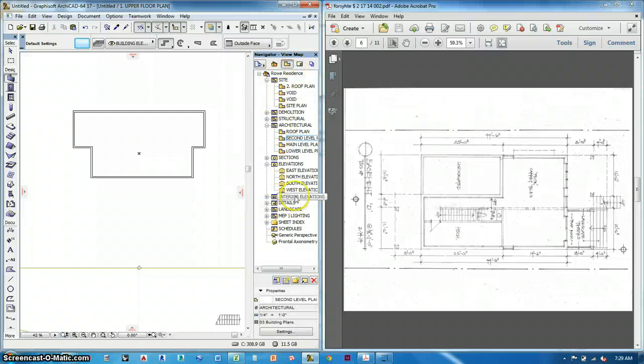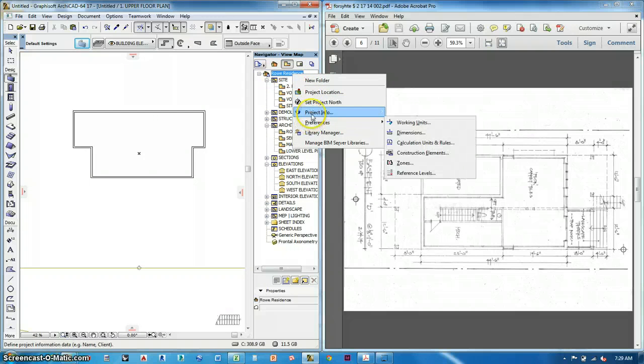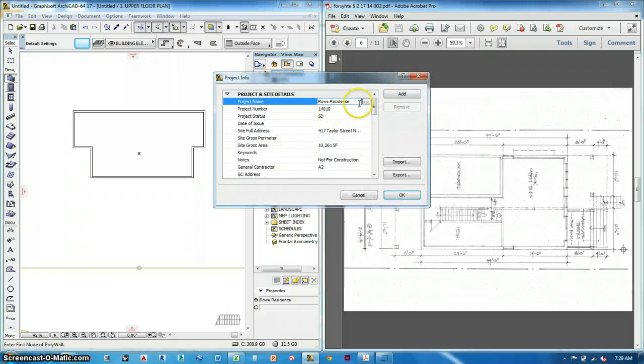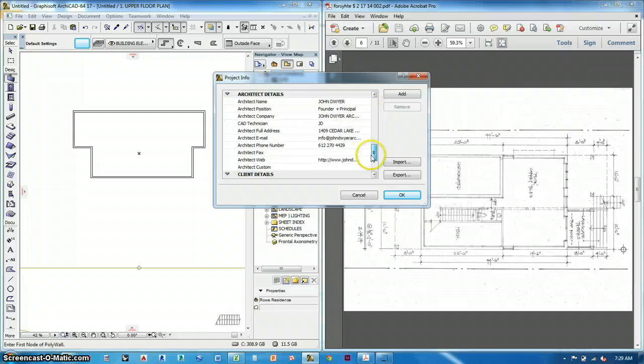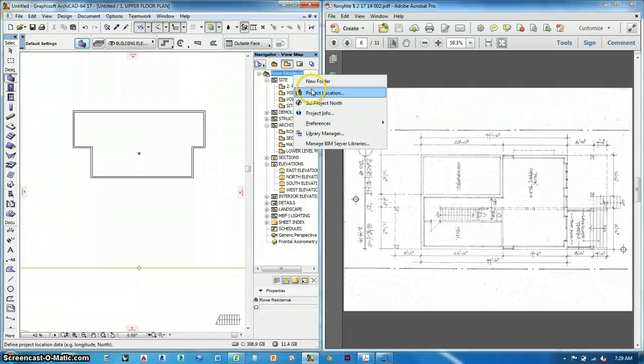So to set up the project information, I right click on the top of this little guy where it says row residence, and I go into project info, and then I can start putting in all of my project info in here. We've done all this before. I'm not going to do it again for this, but that's where you would input all that information.